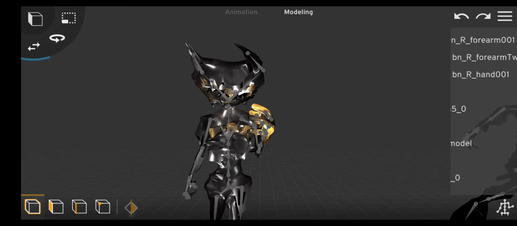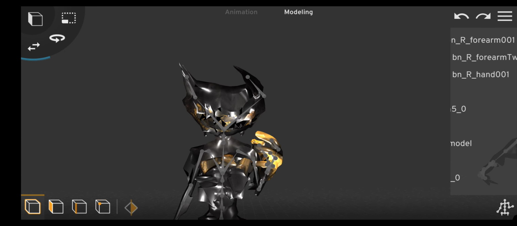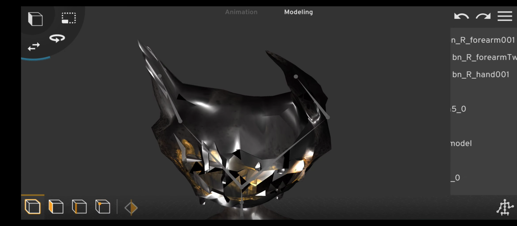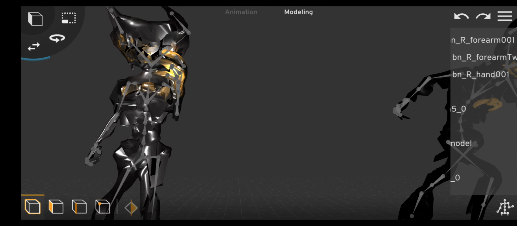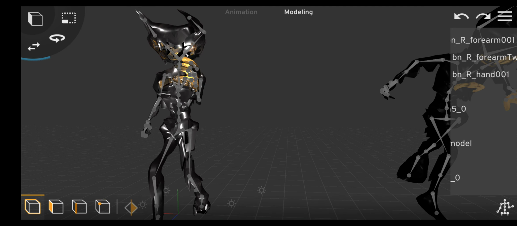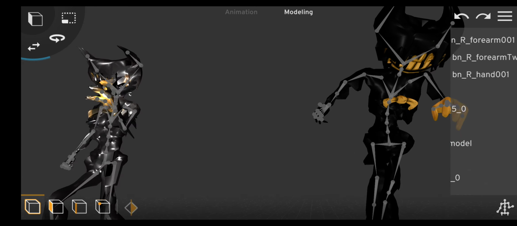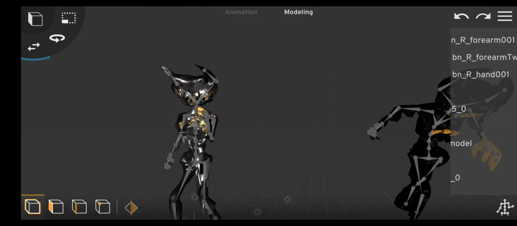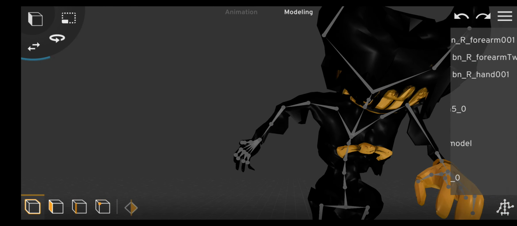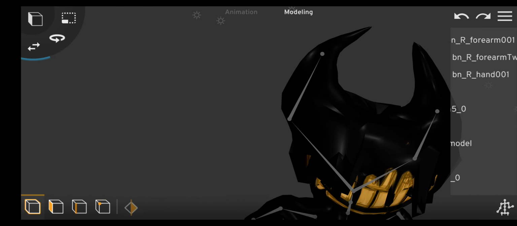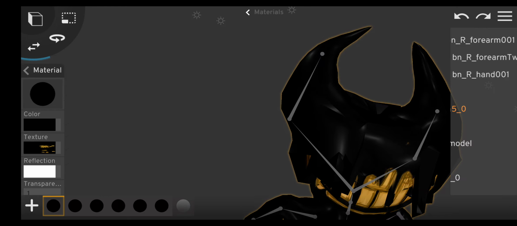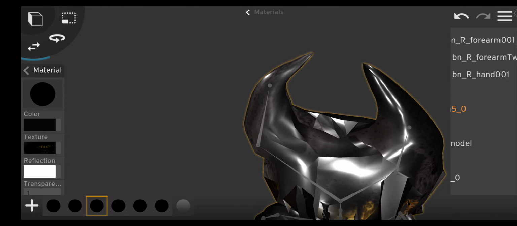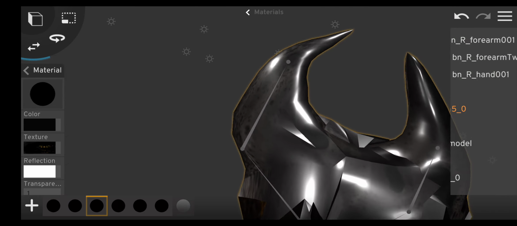Okay, and also you may notice that the Ink Demon, when he doesn't have any shading, the body's just black. I actually, this will have detail.